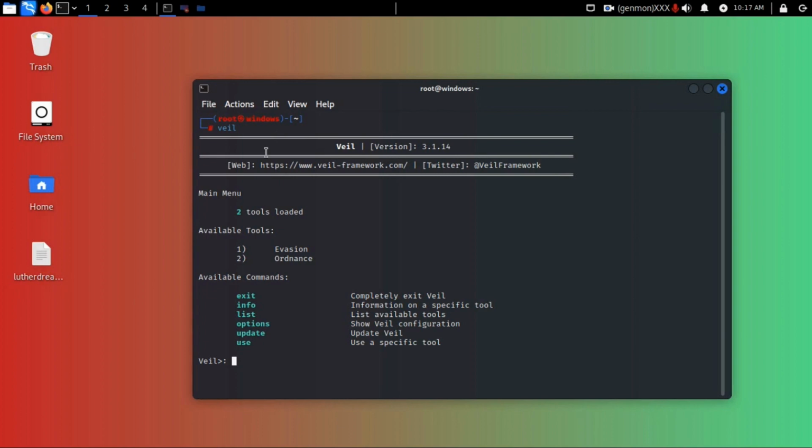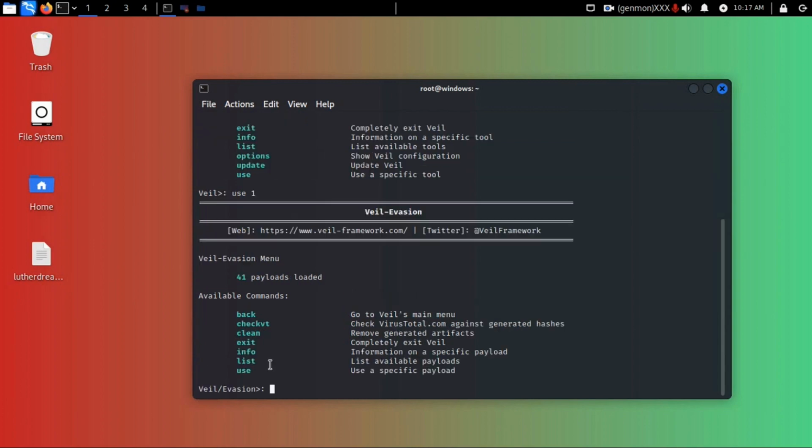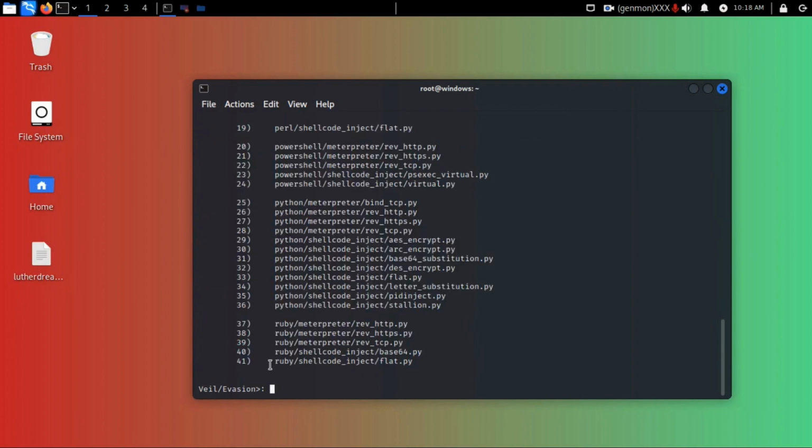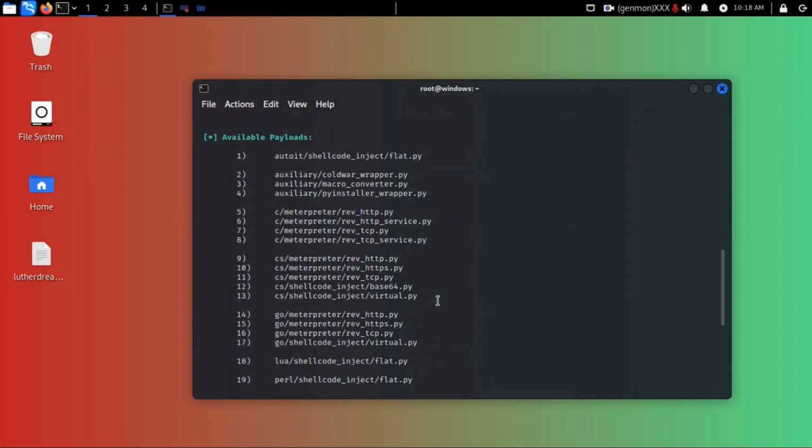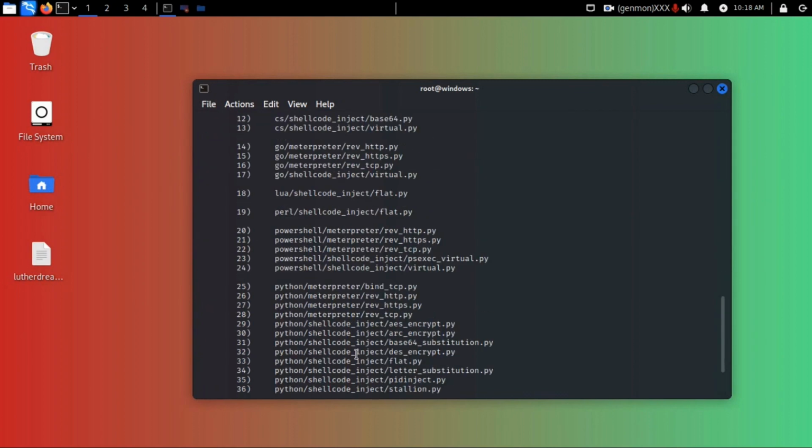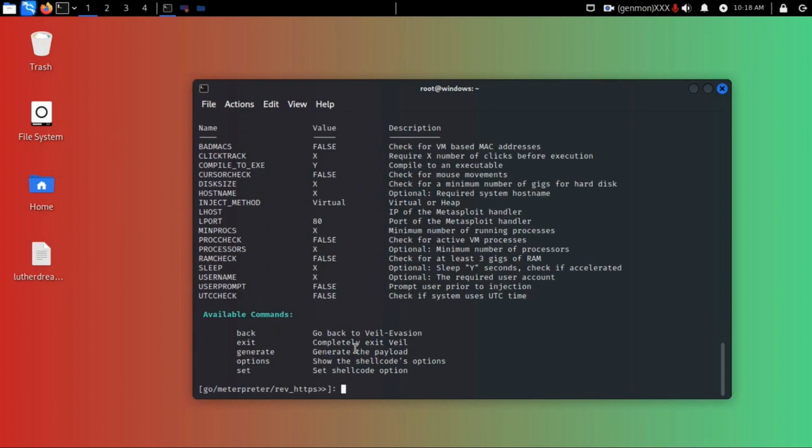After you type Veil, you can see this type of interface. There are two tools loaded. We're going to use the number one tool, Evasion. Use 1 and enter, and we are inside the Veil Evasion menu. Type list and enter. So this is the payload we're going to create. We'll use number 15, use 15 and enter.